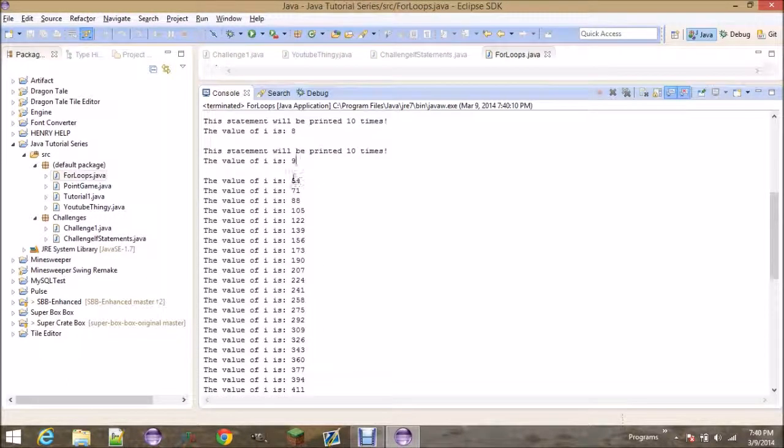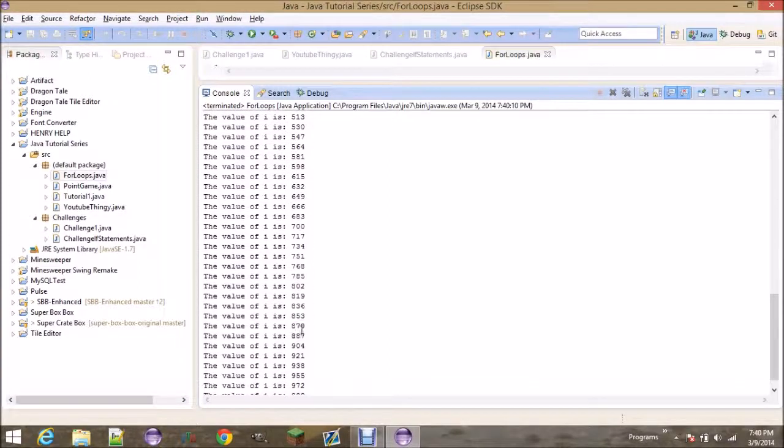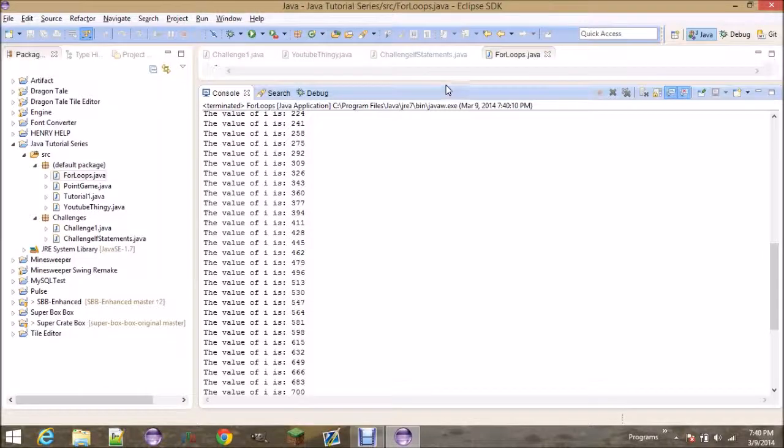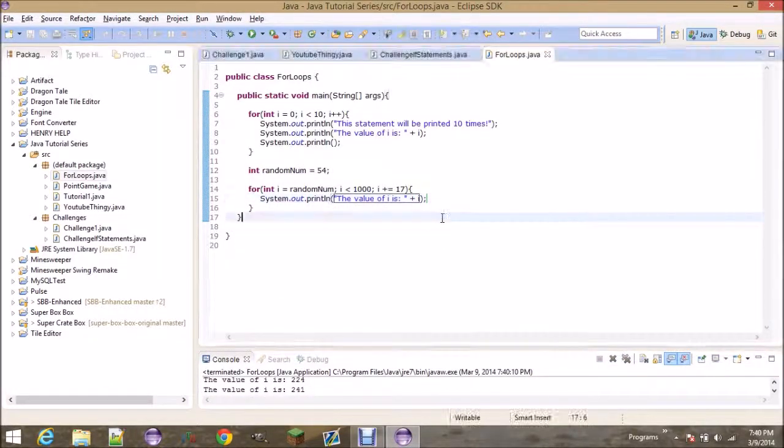I'm not going to count all the times, but as you see, each time it's adding 17 to the number, and it's going to add 17 until it gets to 989, because 989 plus 17 is over 1000, so we cannot run that code anymore. Anyway, that's a simple for loop for you guys, and I'm going to cut away to the challenge.